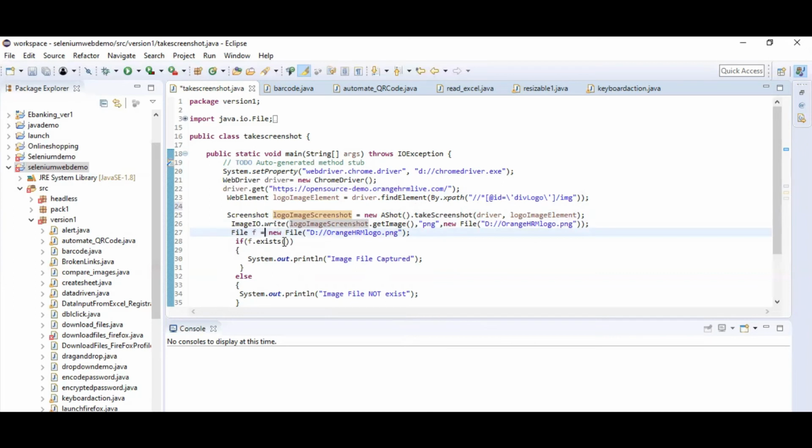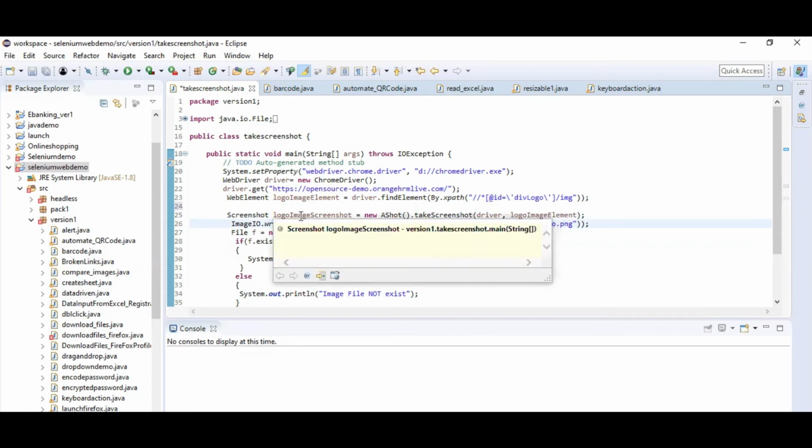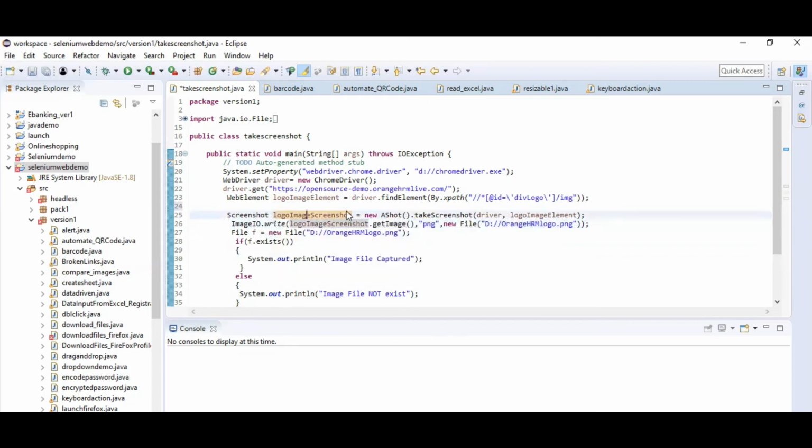Because this is an image, not a file, we are using a specific method called ImageIO.write. Which one are you going to write? The logo image screenshot. For that we need to get the image first. We are going to capture the image first, because this is set as a screenshot only, and then we are going to write it.